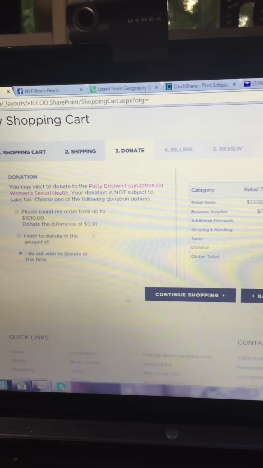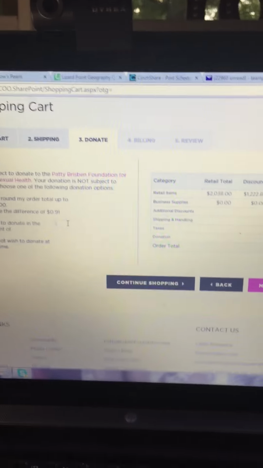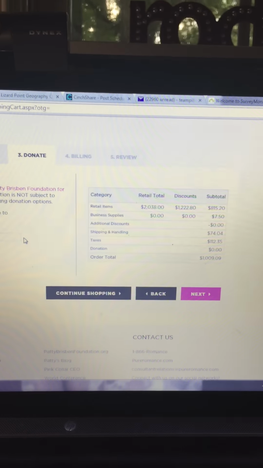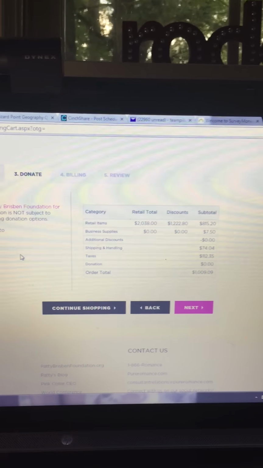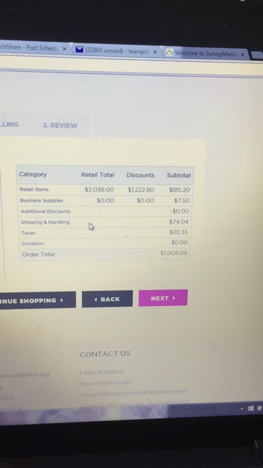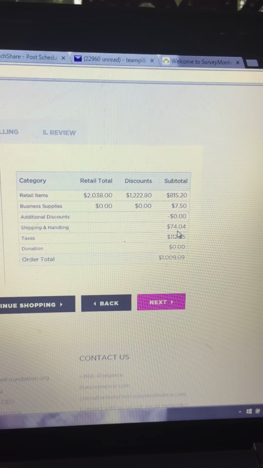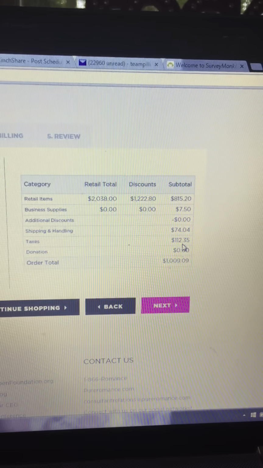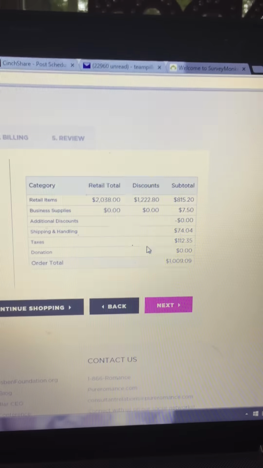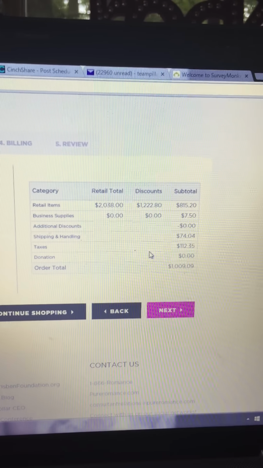Okay, now you can decide if you want to make a donation. You can just round up a couple of cents. I always do $5 on my order. I just think it's good karma to donate to Patty Brisbane, and of course it's all a tax write-off. This is where you need to start paying attention, okay? So I do not have any additional discounts today. I already took off my shipping. I have not removed my taxes yet. So I'm subtracting $112.35.